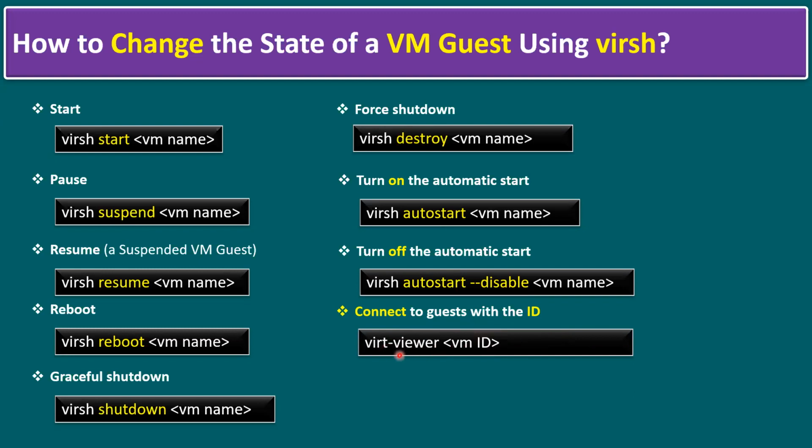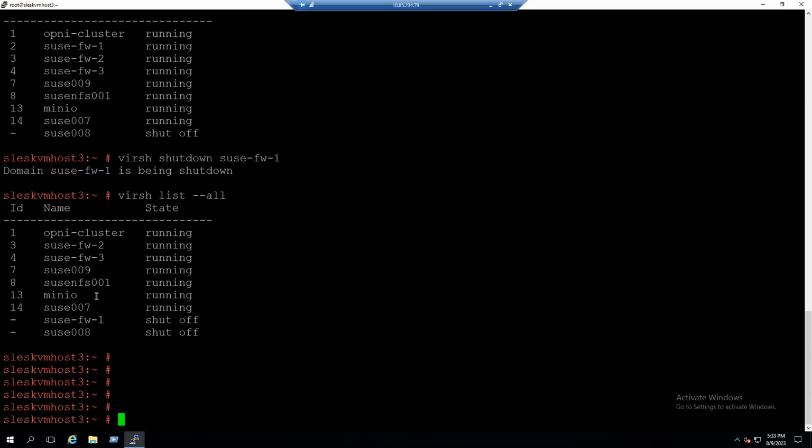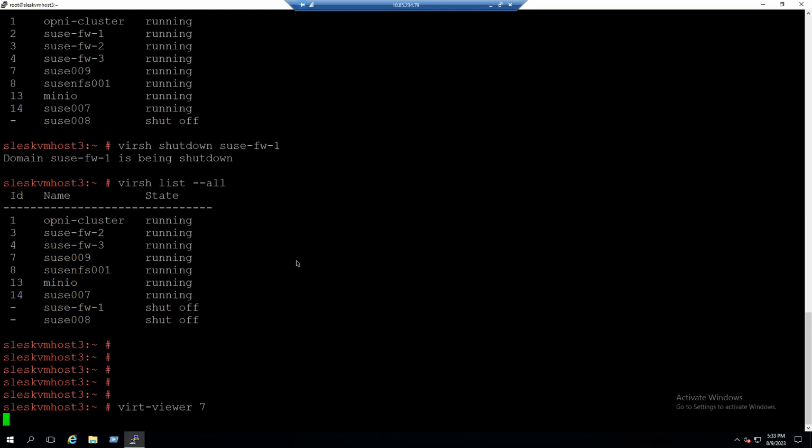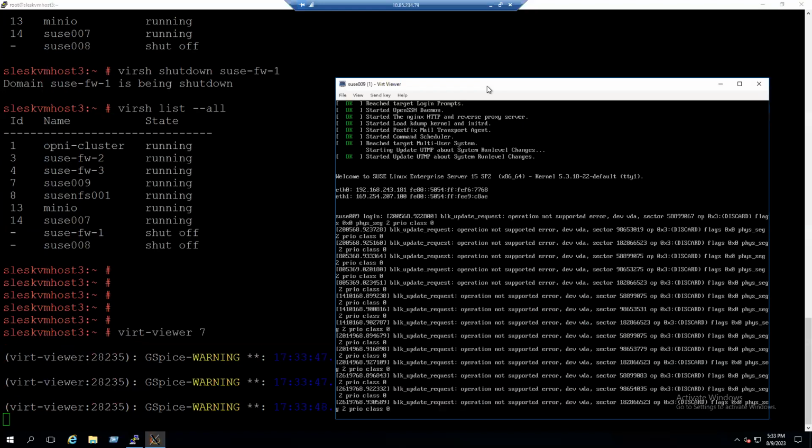Let me show you the last command. Within our wizard, we can see there are multiple virtual machine IDs. For example, if I want to connect to the SUSE 009 VM, you can type the command virt-viewer and a space. Instead of the VM name, we have to give the VM ID. For SUSE 009, the ID is 7. So you type the ID 7, and it will launch the virtual machine console directly. This is how we can launch the virtual machine console.